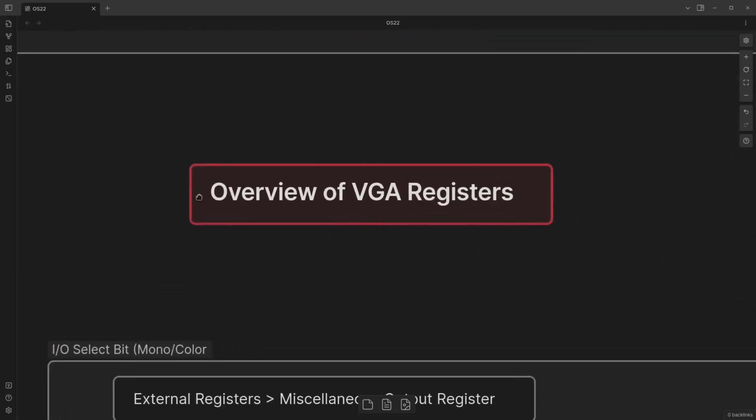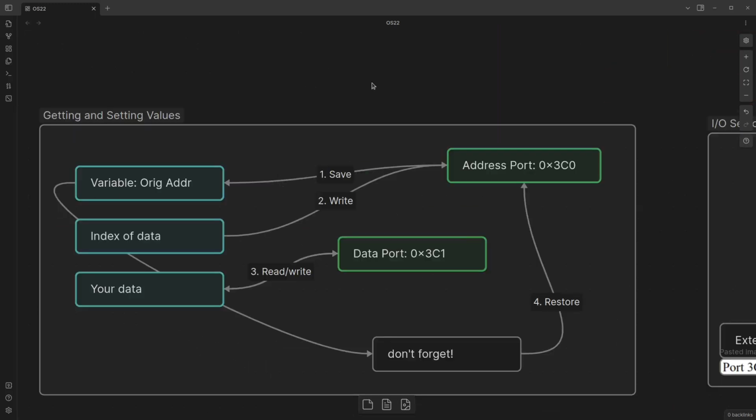So let's talk about what we learned and some other good lessons. Overview of VGA registers. So how do we get and set values for the VGA registers? Well, it turns out that there are so many registers for VGA, dozens of them, that we need to save space on I/O ports somehow. We can't have an I/O port for every single register like you can with some other hardware.